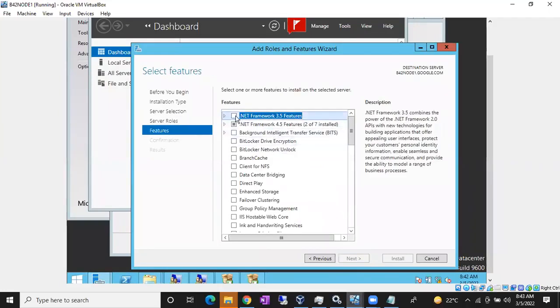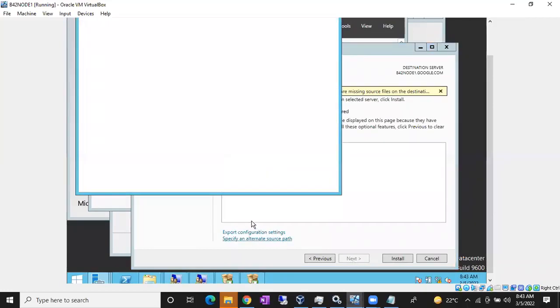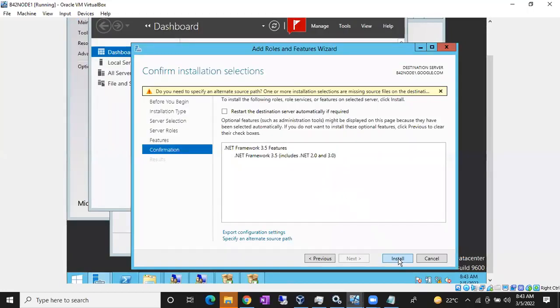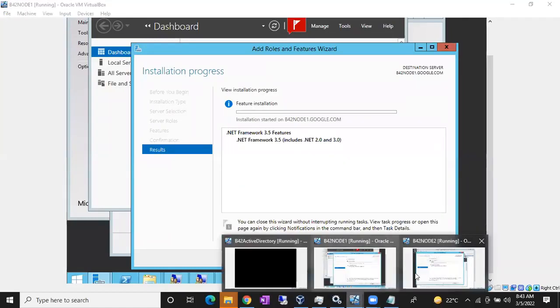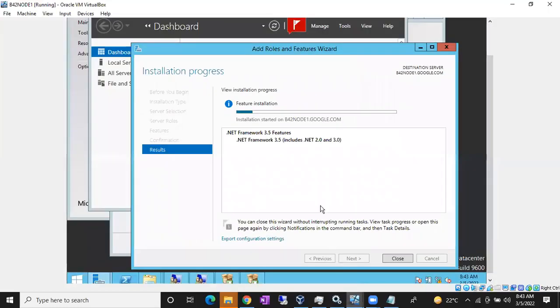Next. .NET Framework. Next. Specify an alternate source path. D: /SOURCES /yes x yes. Okay, from here I am getting this folder, guys. Here E sources yes x yes is there, right? My Windows software is there in the D drive, so that's why I'm changing E to D. Remaining everything is same. Okay, click OK and install. Go and check your node 2. It is taking time. Okay, no problem. Let's go with your node 1.